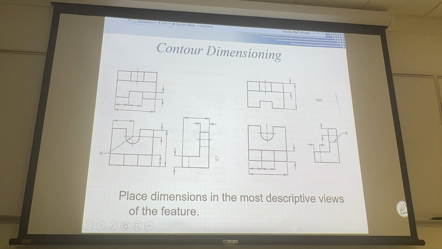right? And see the height of this piece. You had better put it here, not here, right? Because if you put a dimension here, it is very clear. It is the height of this piece. If you put it here, you don't know what this is, right? So it should be put in the most descriptive views, right? So these are good ones. These are not good ones.